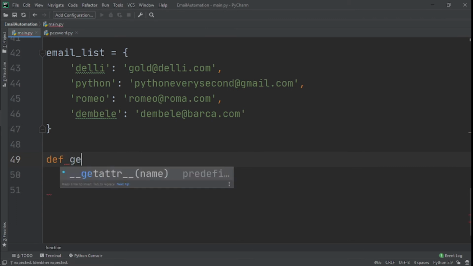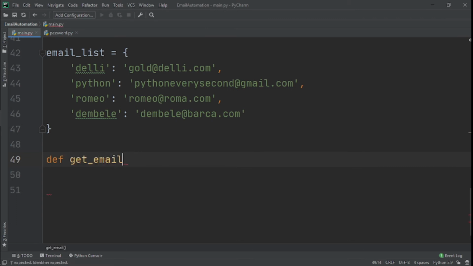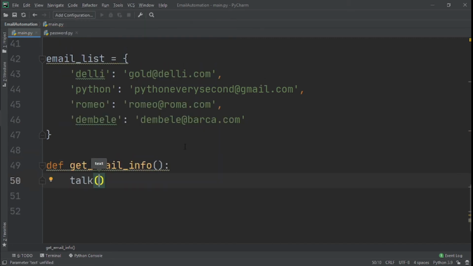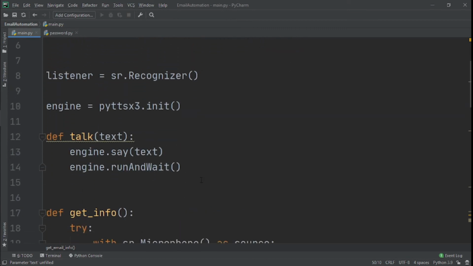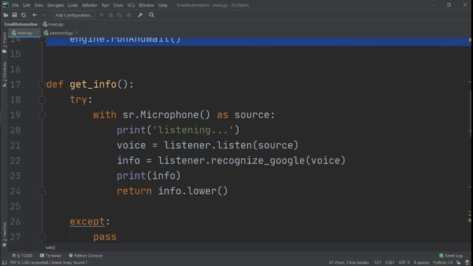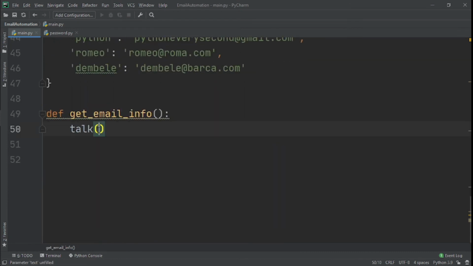So we'll create a function, we'll call it get underscore email underscore info. Yeah, so now we've created our method, and now you can see we can use talk because we created a talk right here. So that's why we needed to create talk. Now we're using the function inside this function to create talk, and now we can say, who do you want to send this message to, or this email to?